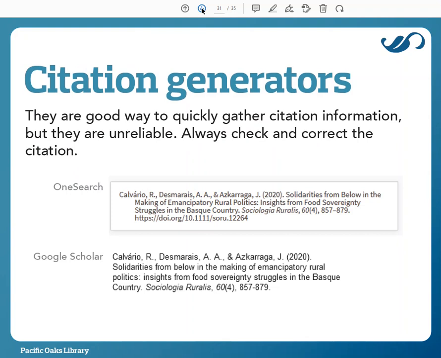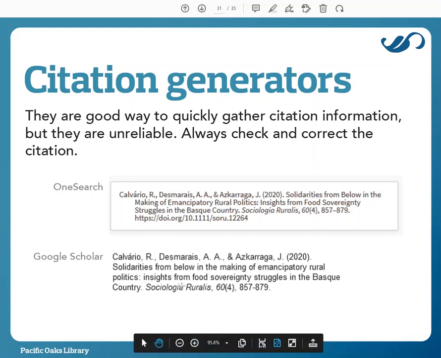I want to talk about citation generators. They're a great way to gather all the information you need quickly, but they are not reliable. So you need to know enough APA to check and make sure they're correct. So here are 2 examples. One is from OneSearch, which is our search interface that searches all our databases. And one is from Google Scholar. They're for the same article and they both have errors.